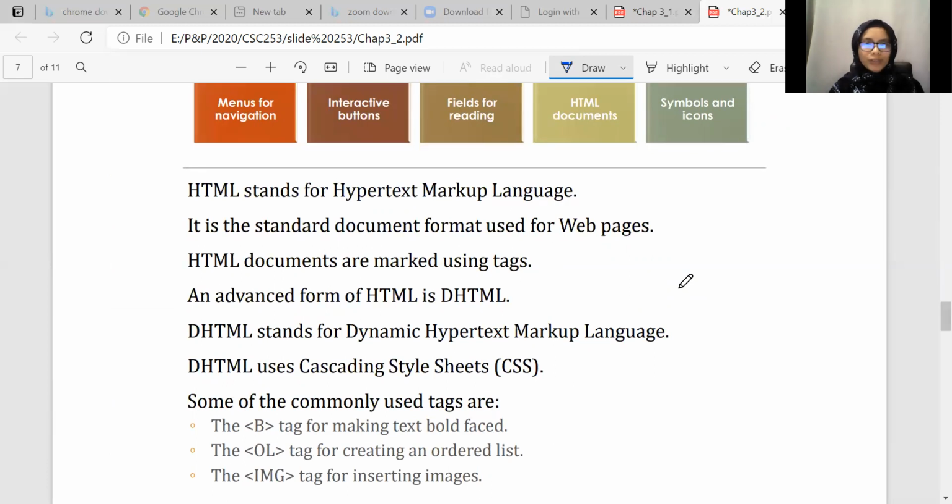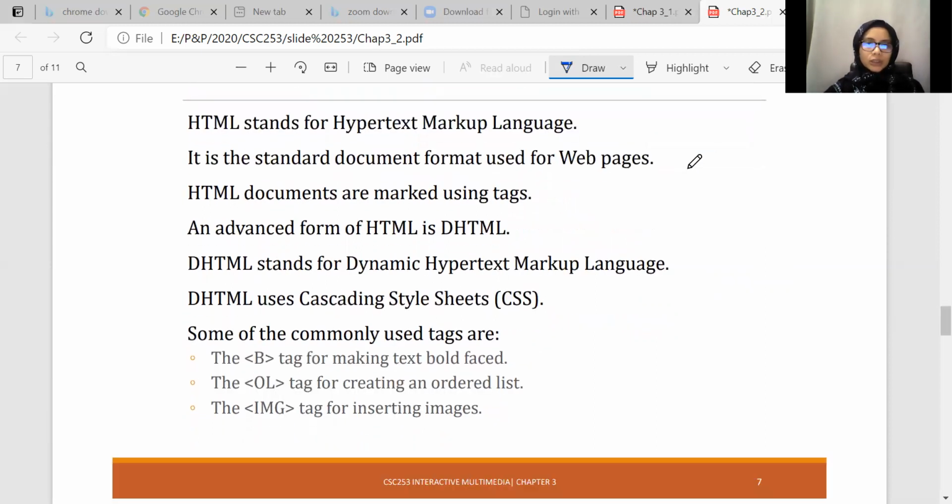Where do we use text element? In multimedia presentation. Next is HTML document. HTML stands for hypertext markup language. It is a standard document used for web page and marked using text.